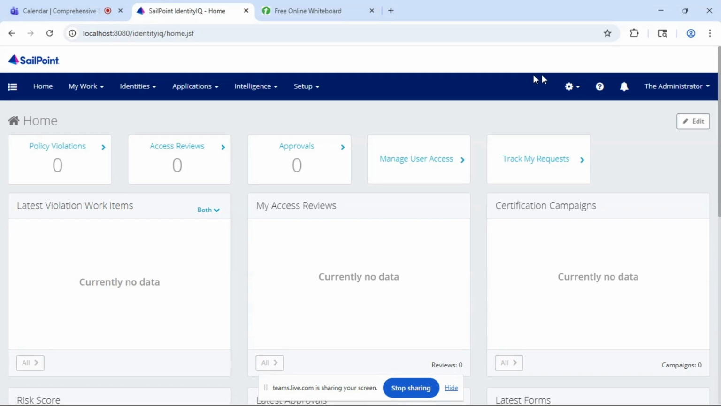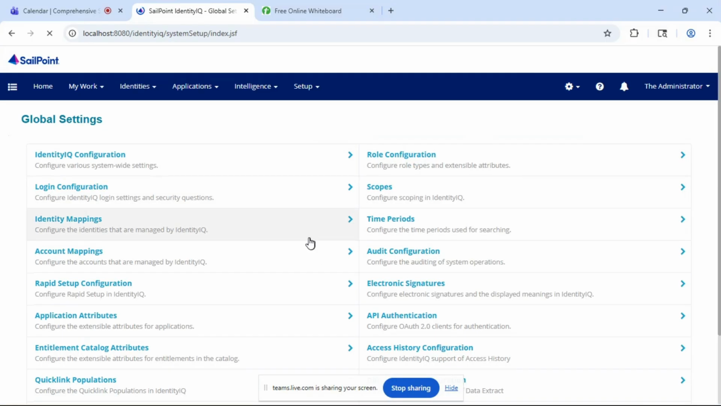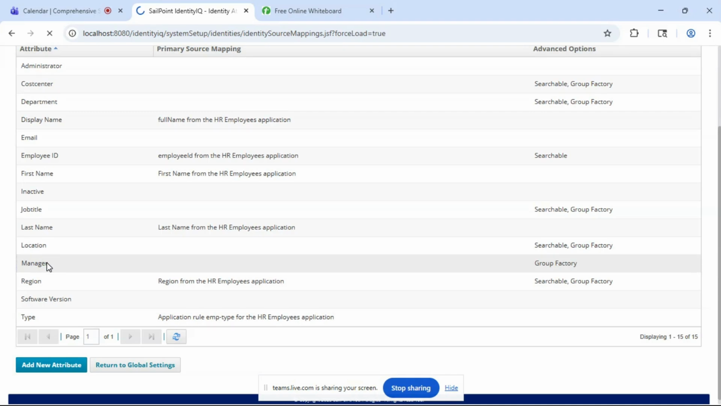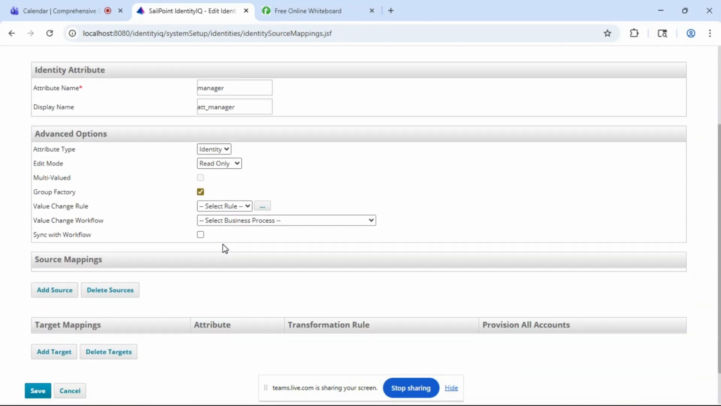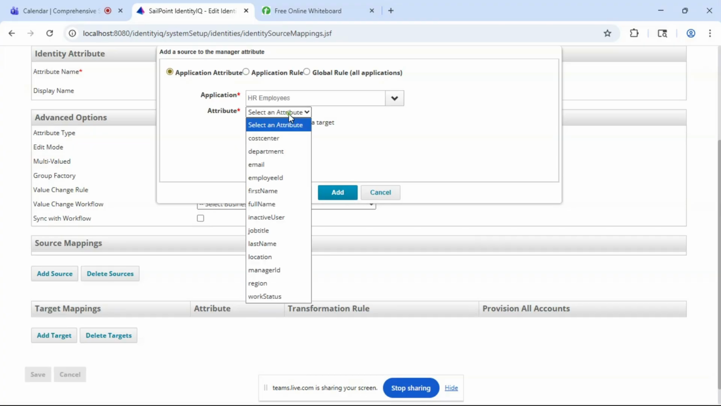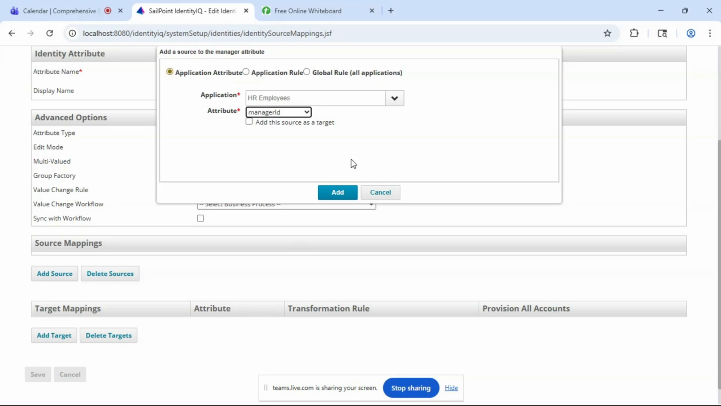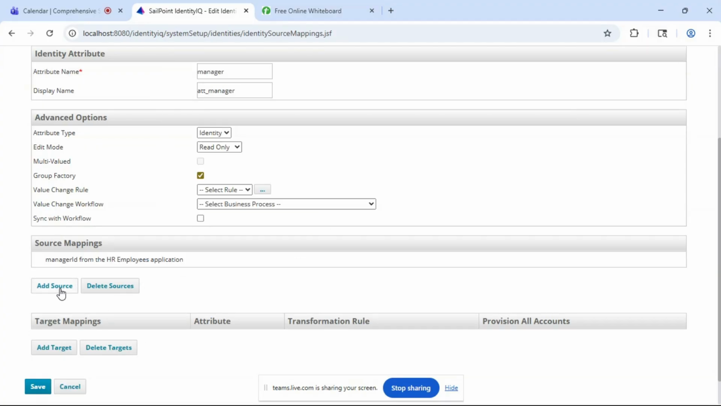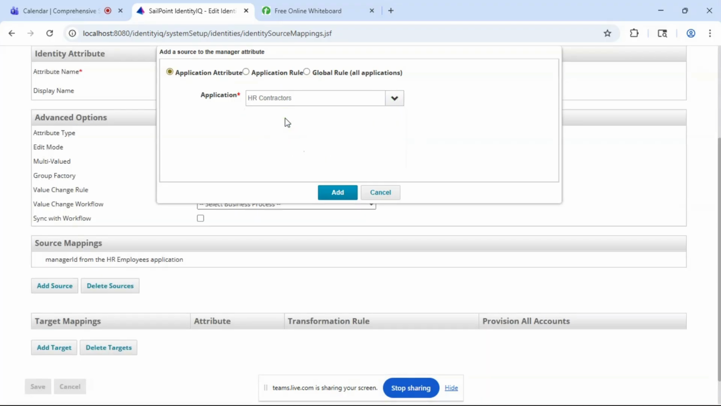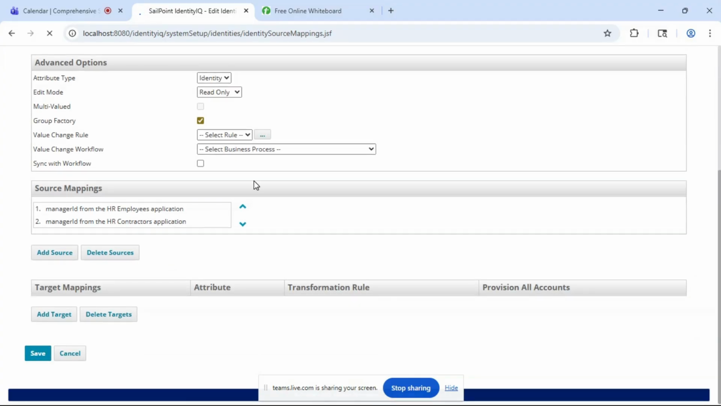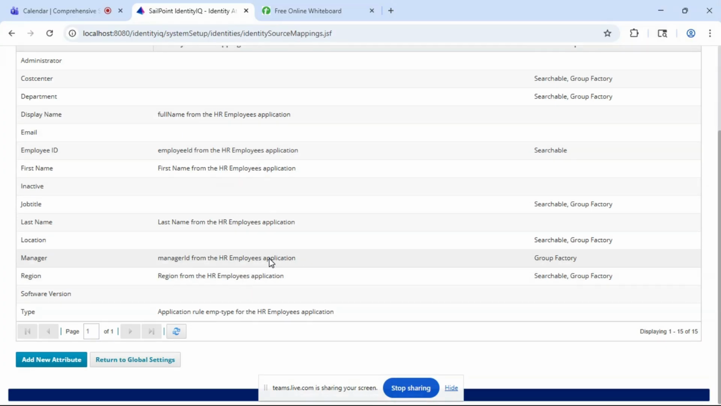Okay, now first let's go to the global settings and go to identity mappings. Now click on the manager, and here same process again. Add source, select the application, click on manager ID. Okay, manager ID and add. So this will be for employees application. Next again add source, click on HR contractors, select manager ID here as well. Contractors also report to managers. So click on add. Now scroll down and click save. So the mapping is done. Okay. So the mapping is done.